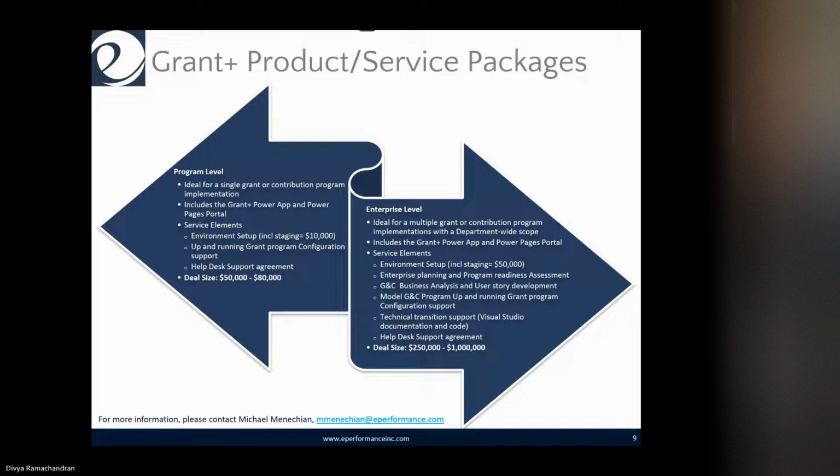We give a range here because it's incorporating both the models that we just spoke of, either the fully hosted or the hosted by the client. So that's the example of a simple implementation. And then of course we have the enterprise level on the right hand side, which is ideal if you need multiple grant programs onboarded. You have different contribution programs or a portfolio of programs that you need to get on the system, or that you're migrating to the cloud, and you can benefit from some of the features that Grant Plus has to offer that Divya will be taking us through in just a moment.